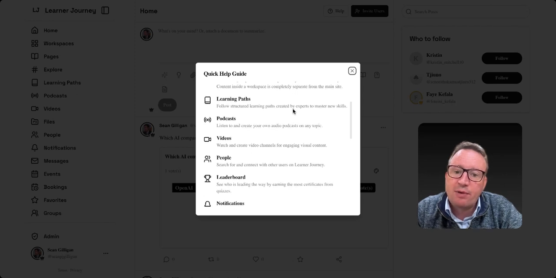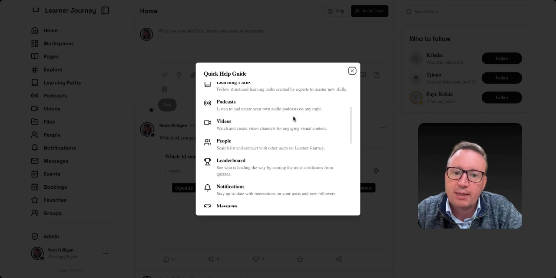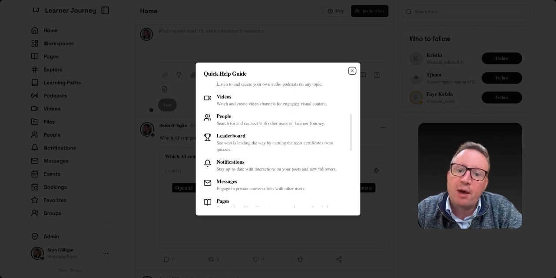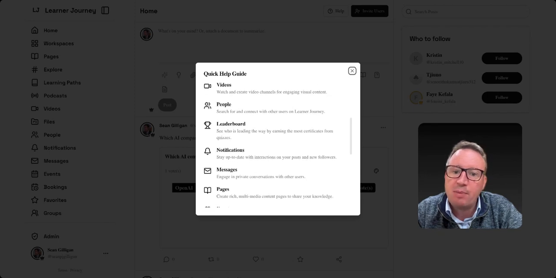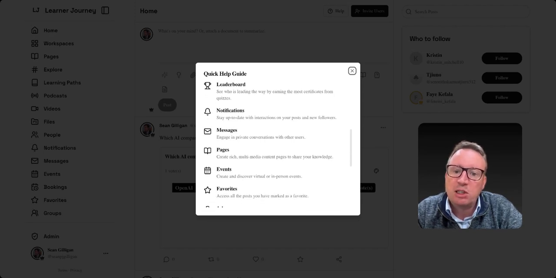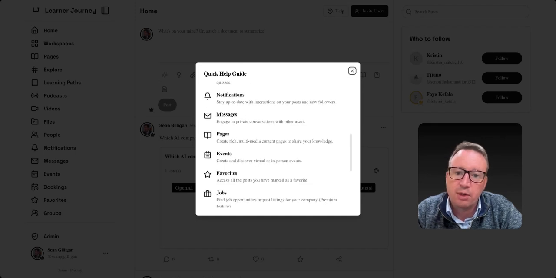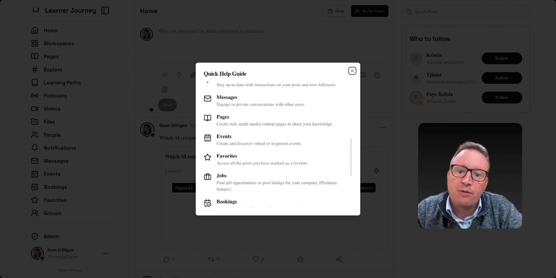You've got learning paths for following structured learning paths created by experts to master new skills. You've got podcasts for listening and creating your own audio podcasts on any topic. You've got videos where you can watch and create video channels for engaging visual content. And you've got the people directory for searching and connecting with others on the Learner Journey platform. There's a leaderboard where you can see who's got the most points and certificates. And you've got notifications for staying up to date with interactions of your posts, your followers, and other things going on on the platform. You've got messages where you can engage in private conversation with other users.